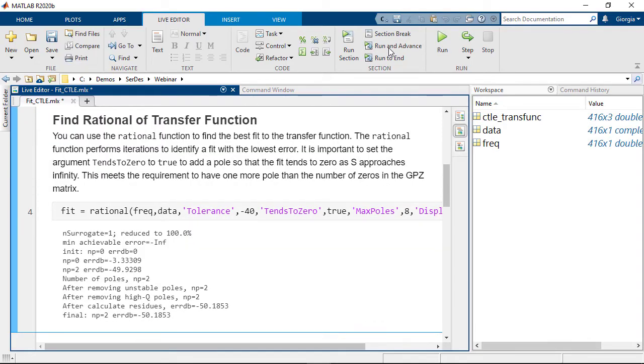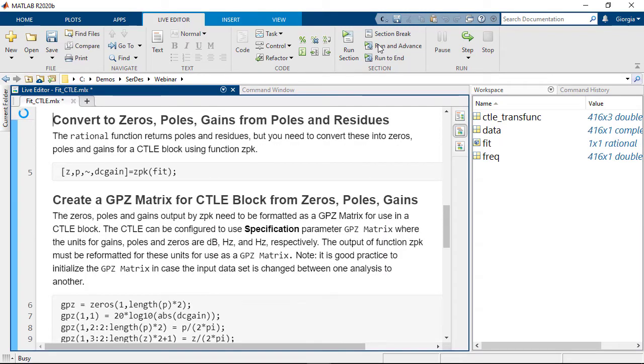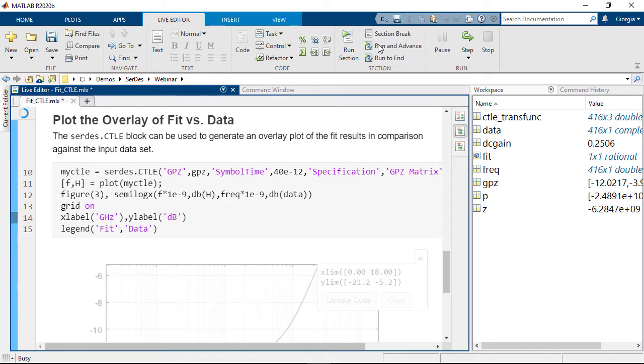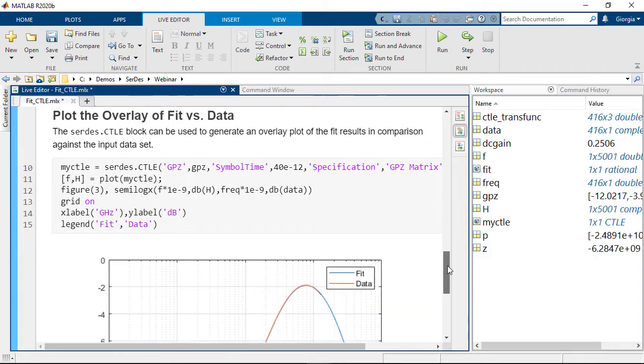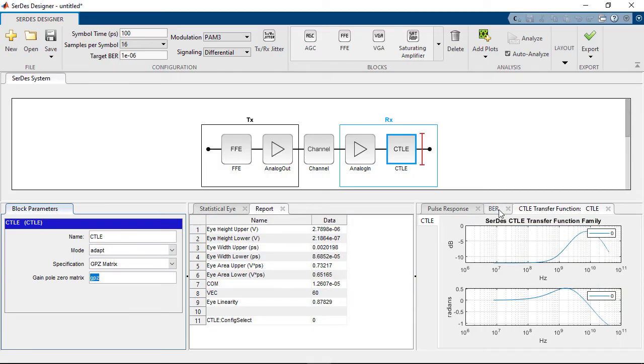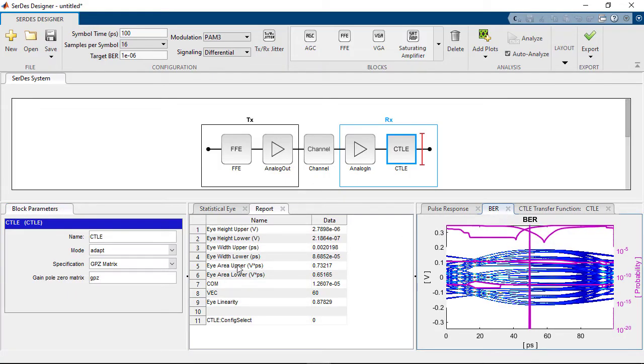Once we import the data, we can just fit it and create an equivalent Laplace transfer function using the rational method. In this case, the fitting provides a really good quality with just 2 poles. From the rational object, we can extract the DC gain, poles, and zero and create a GPZ matrix to use in the CTLE object. We can verify the fitting by plotting the original data and the fitted results. We did a good job here. Now, for example, we can use the measured CTLE curve in our design. But actually, if you look at the results, they're really not great, so let's better revert to the original configuration.